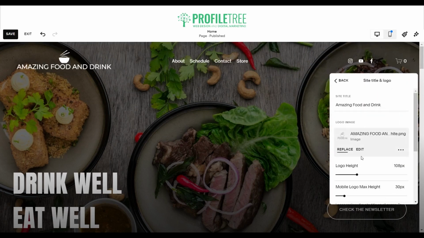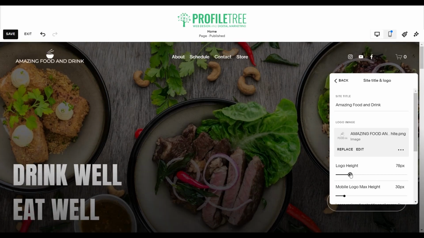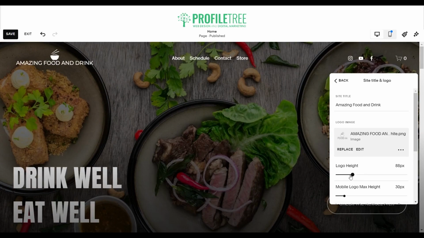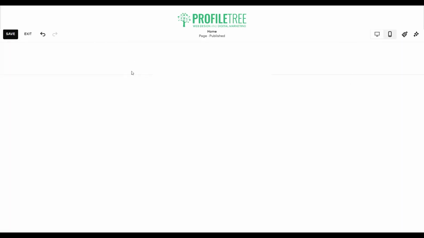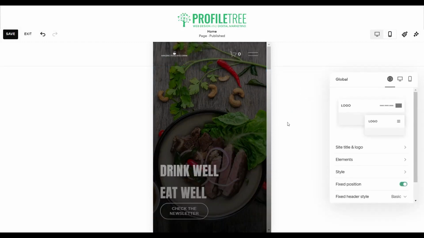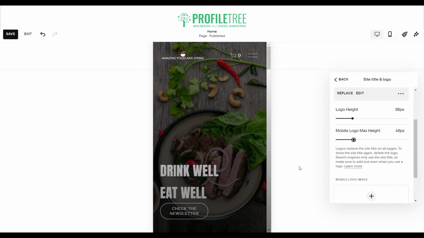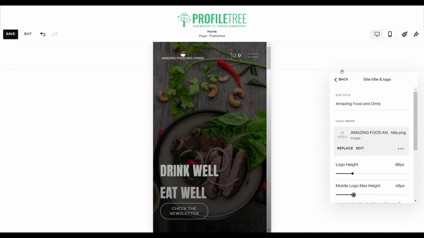So of course, with a little bit of adjustment, if you just adjust the logo height a little bit, this is where you can make it better for the site. Do check the mobile view as well, because this is where you need to adjust this. So again, edit the site header, go to the site title, and then adjust the mobile logo if you need to. Of course, adjust it to how it needs to be.